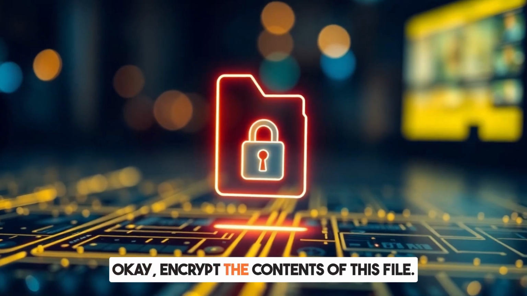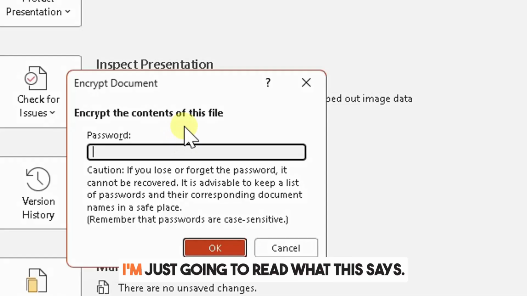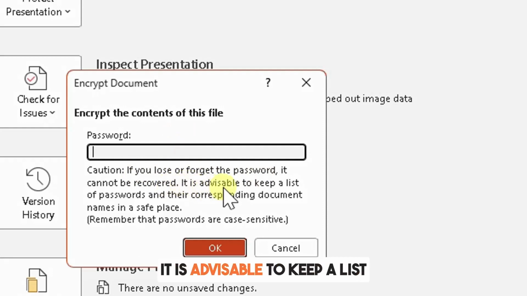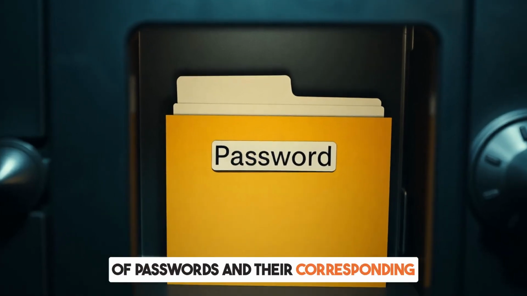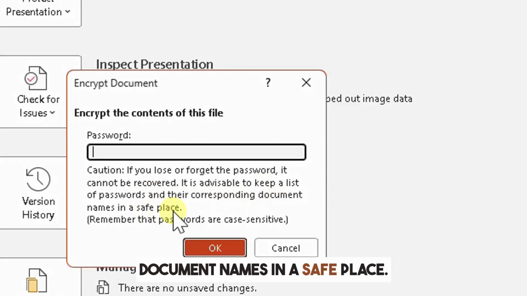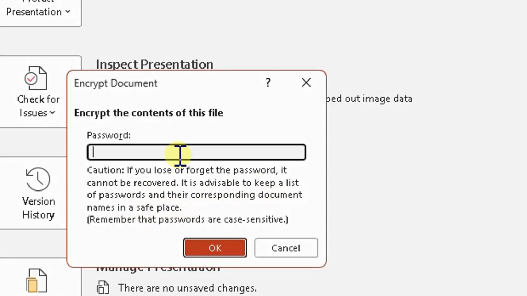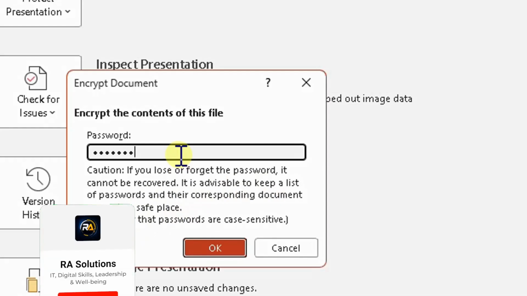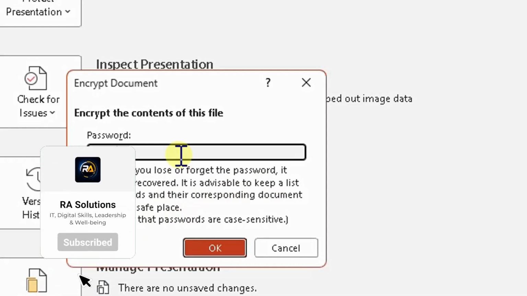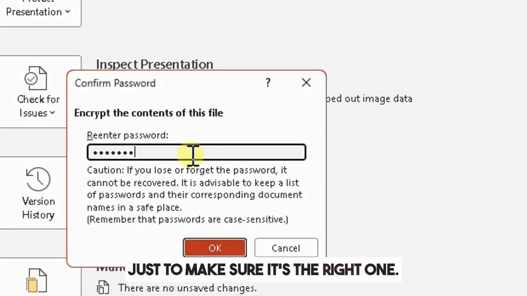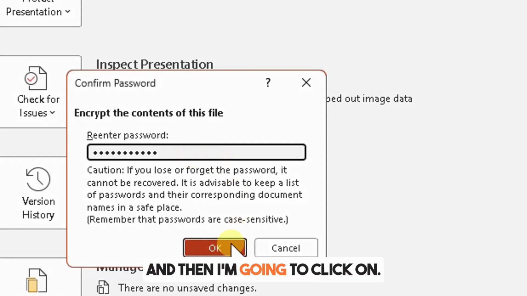Okay, encrypt the contents of this file. Before I continue, I'm just going to read what this says. Okay, if you lose or forget the password, it cannot be recovered. It is advisable to keep a list of passwords and their corresponding document names in a safe place. And remember that passwords are case sensitive. So I'm going to add a password. There you go. It's going to ask me to re-enter the password just to make sure it's the right one. And then I'm going to click on OK.